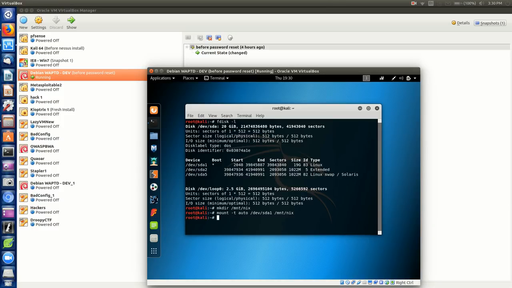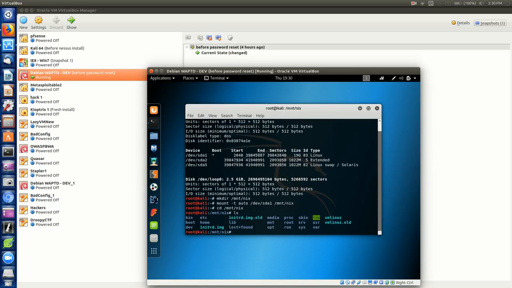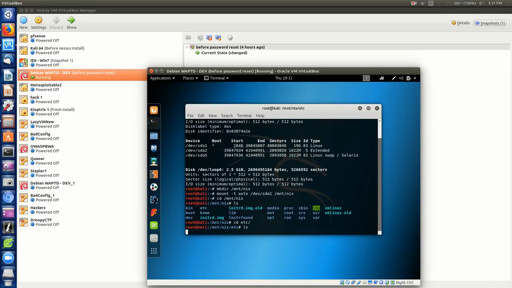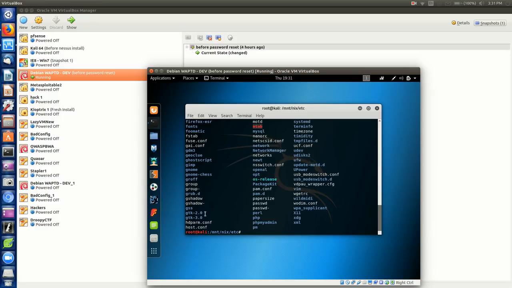Now, once we're inside here, let's cd over to /mnt/nix and hit enter. Let's do an ls in here. Now, the folder or directory that we're after is the etc directory. As you can see here, I'll go ahead and highlight it for you there. And we're going to cd into there and hit enter. Now inside here we'll ls, and this will list all the files, of course, inside the directory.